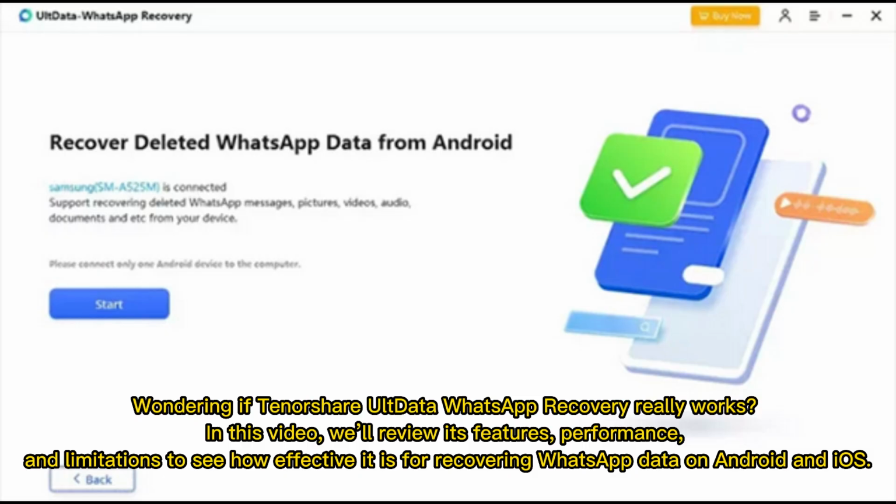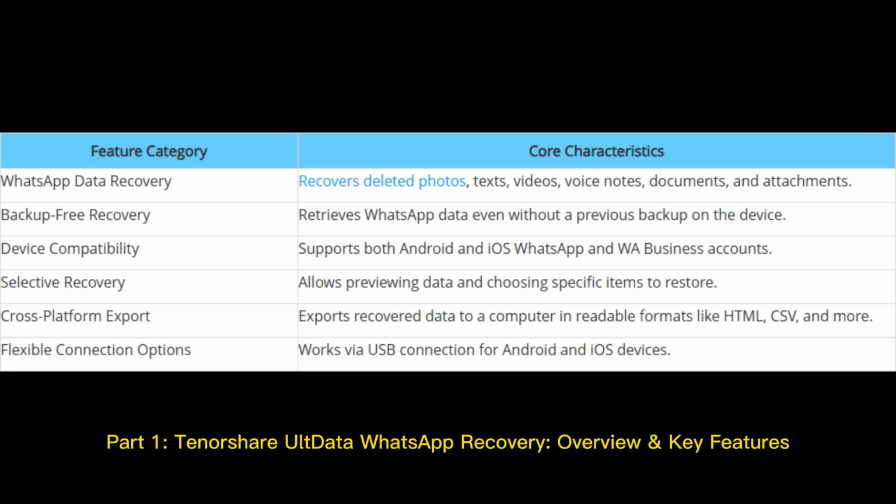Wondering if Tenorshare UltData WhatsApp Recovery really works? In this video, we'll review its features, performance, and limitations to see how effective it is for recovering WhatsApp data on Android and iOS.